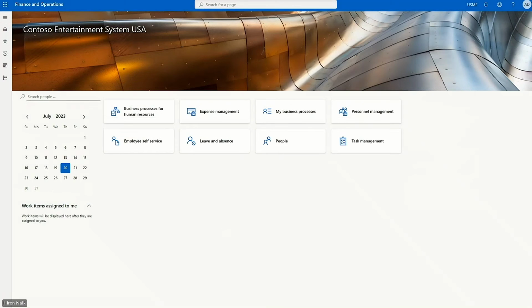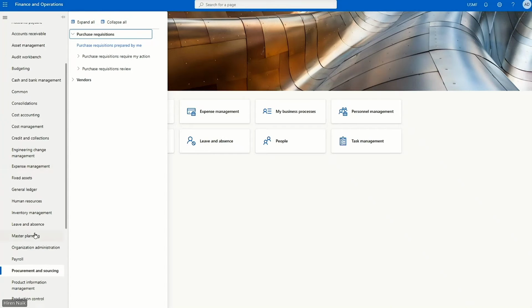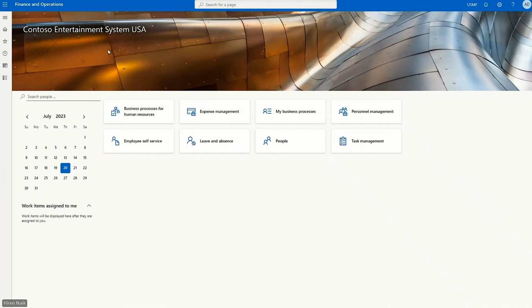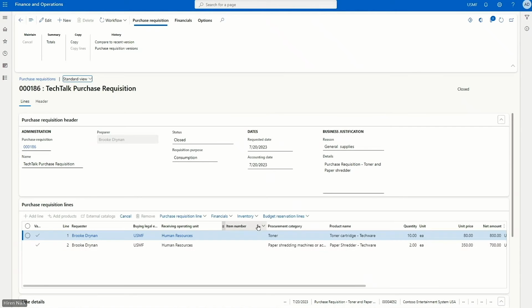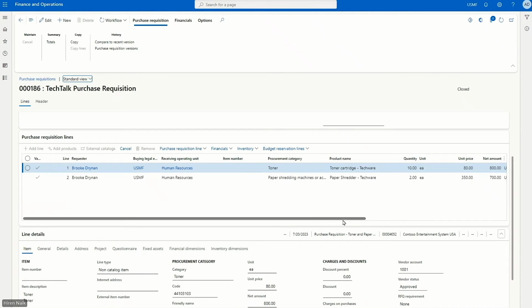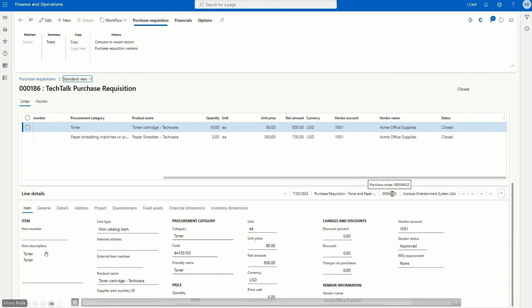And you come back to Brooke. So Brooke wants to see where is this purchase requisition. So I will go to purchase requisition prepared by me. You can see that the status is closed. And now if I go into the detail, I can see also that all my lines are closed and the status closed. And you can see also the reference of the purchase order. So it's here at 4052. And we'll see in the next steps.